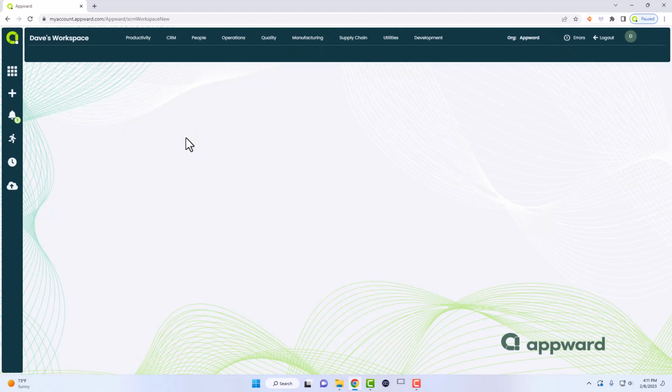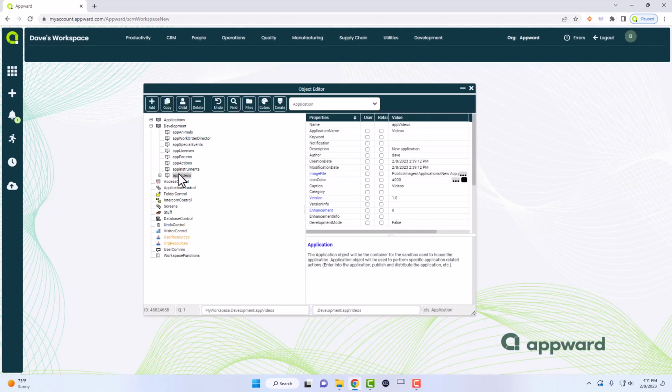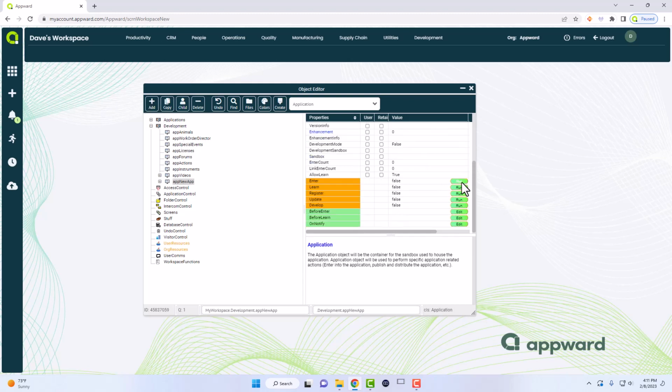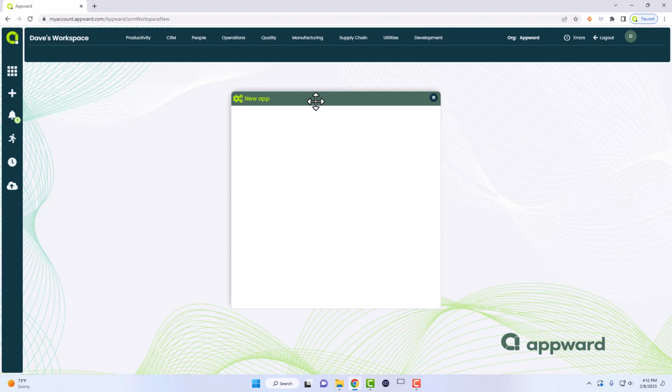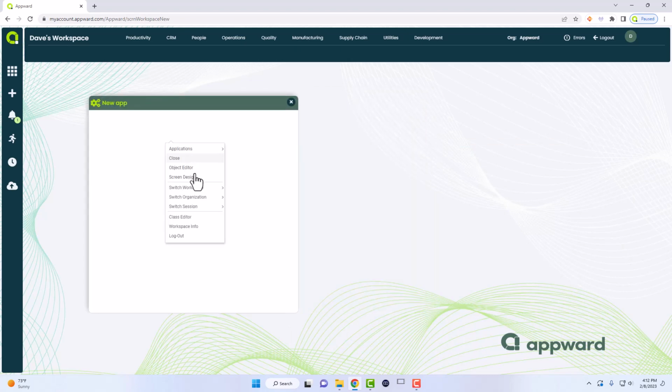So here's my workspace. I'm going to open just a sample app. I'm going to go to my development object, with a bunch of apps here. I'm going to copy a new app, and I'm going to launch that using the enter method. And sure enough, there it is. Obviously that's a baseline app. There's nothing to it. It just loads up specific objects.